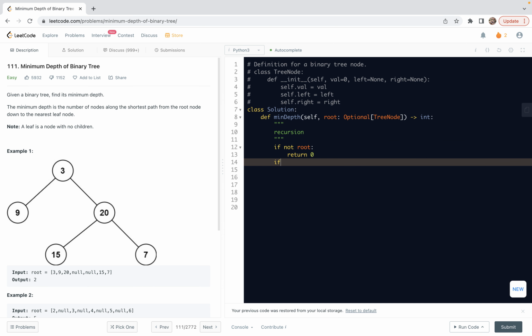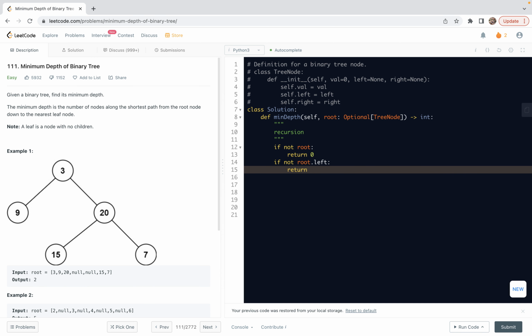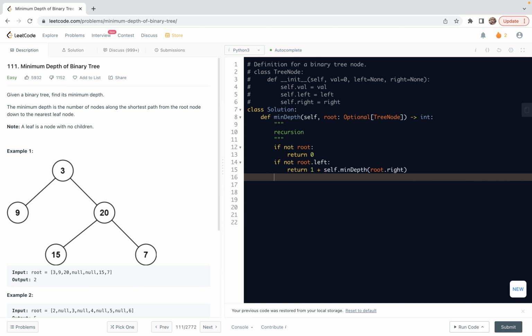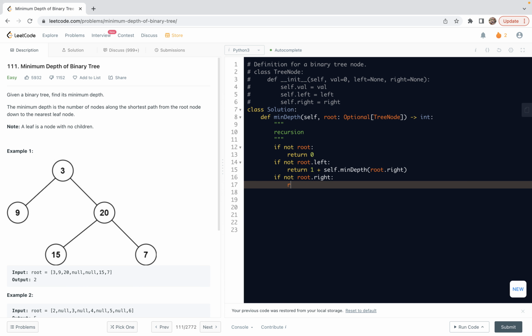Now let's look at the other cases. If not root.left, in this case what we are going to return is 1, the root node, plus the shortest path from the right subtree, that is self.minDepth(root.right). Similarly, if not root.right, we return 1 plus the shortest path for the left subtree, or the min depth for the left subtree.